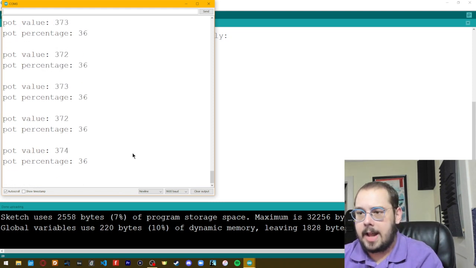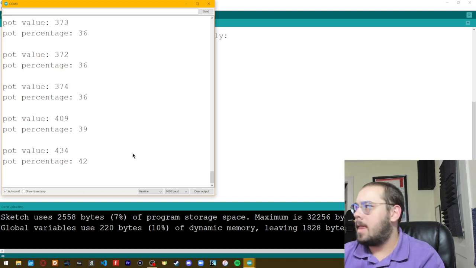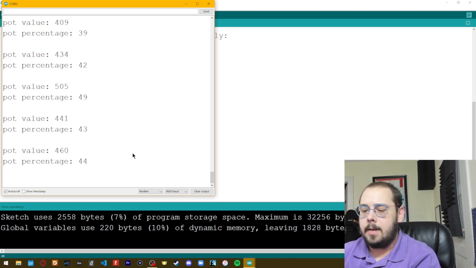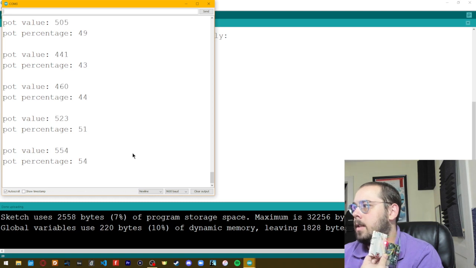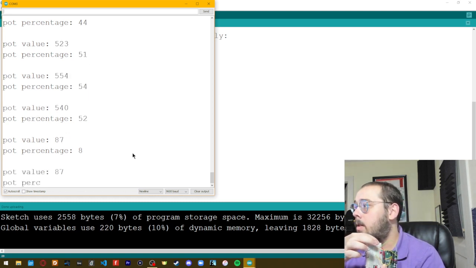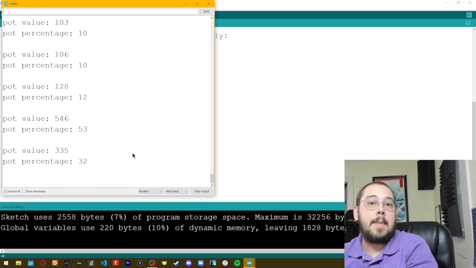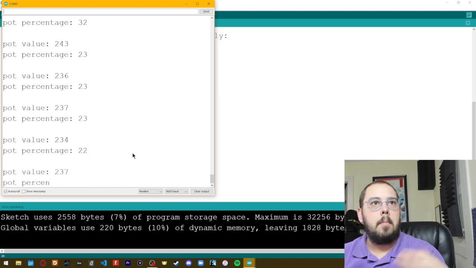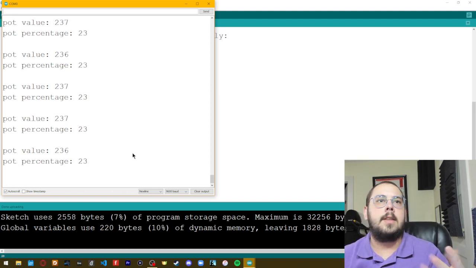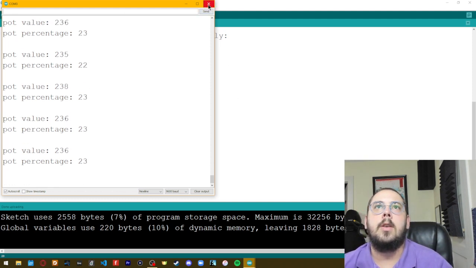Full disclosure, I don't actually have a potentiometer set up at the moment. It's still the photoresistor that I looked at the very end of last video. But you can see it's responding to the amount of light that it can touch. As more light enters the system, the delay increases. That's what we've got going on.